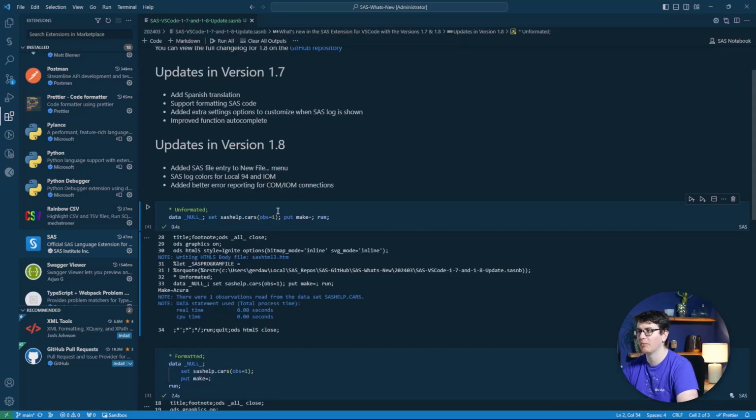Next up is improved function auto-completion. So you will notice that as you write out data step functions, for example, or using macro functions, you will get enhanced auto-completion help while doing this.